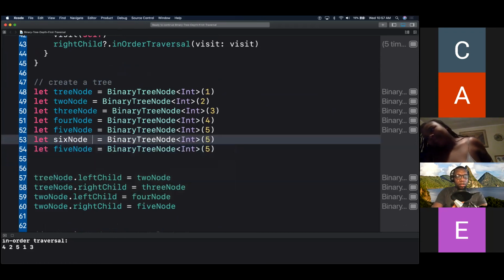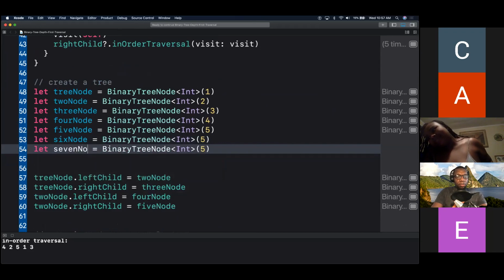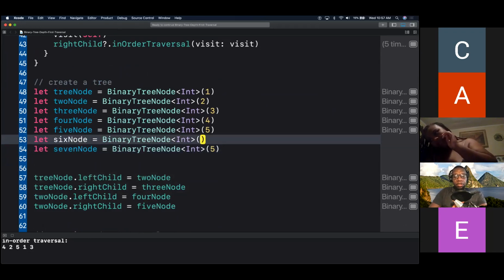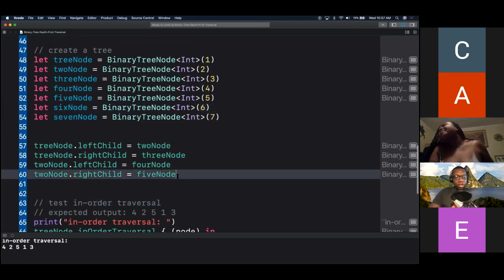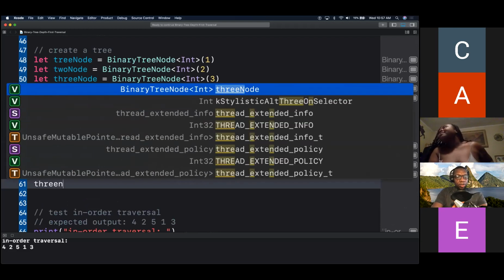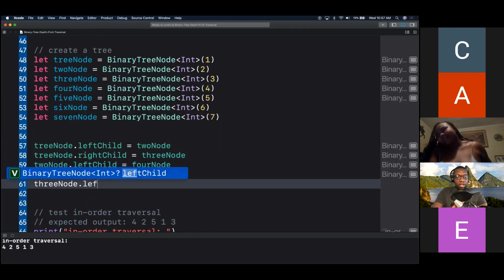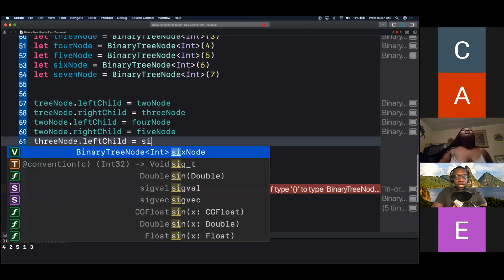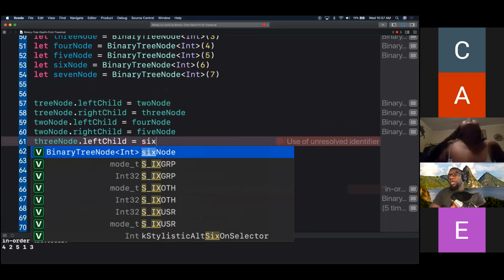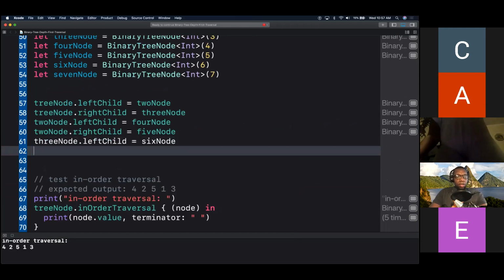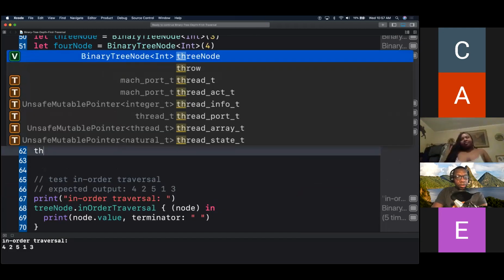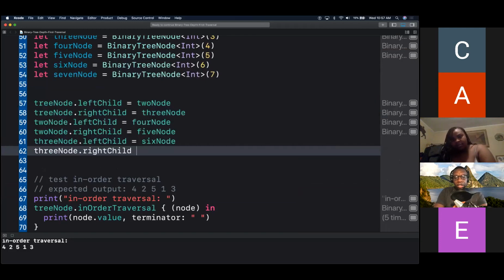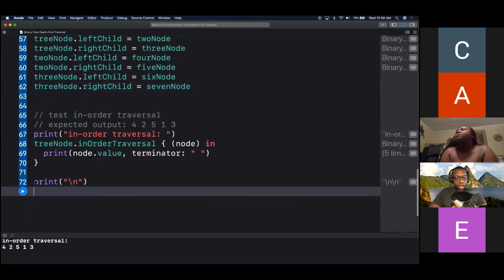6 and 7. And here we have 6 and we have 7. Cool. And 3 node left child is 6, right? Eric, you with me? Eric? Yeah, that's how I have it. Then you have 3 node dot right child is 7, correct? That's correct. Okay, so we connected them. Let's go ahead and print it out.